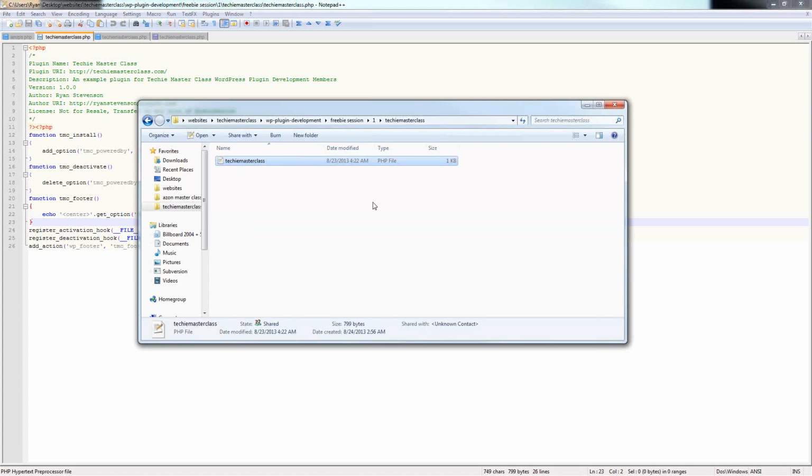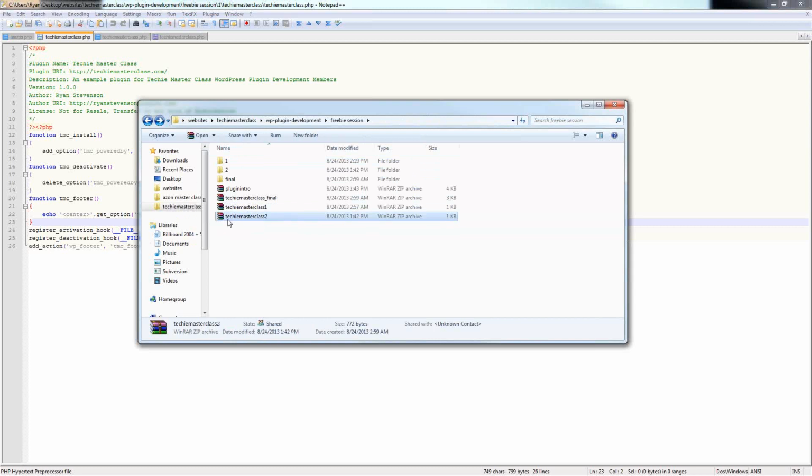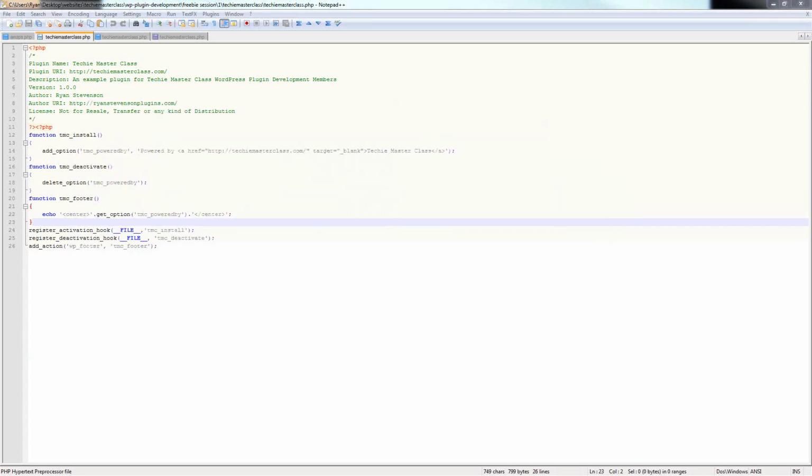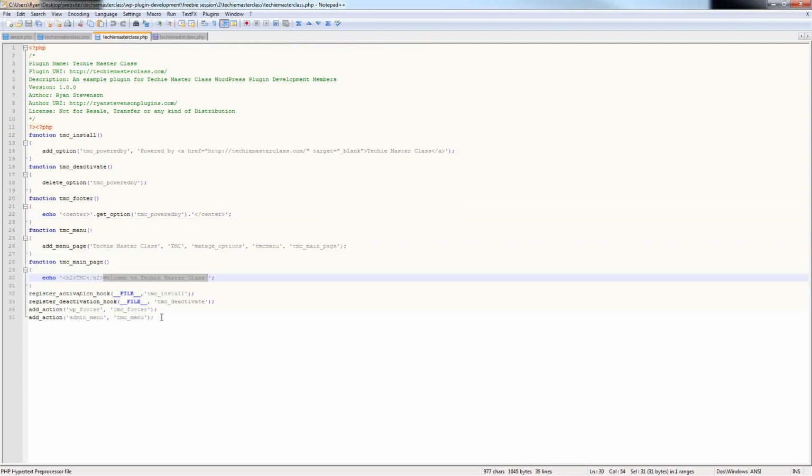Now I'm going to be switching over to the second zip file here. This would be techie-masterclass2.zip, and the structure inside of that zip file is exactly the same as the first. You have a folder called Techie Masterclass, and then you have a PHP file called Techie Masterclass. And this file right here is the PHP file within the second portion of that example code there.